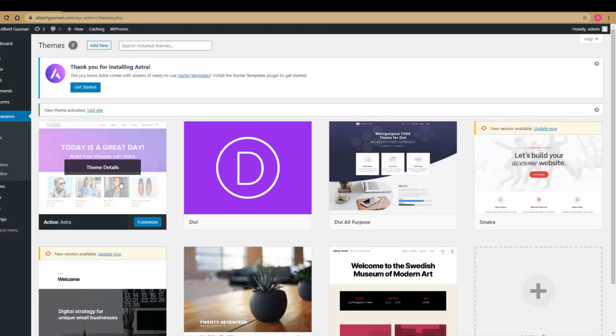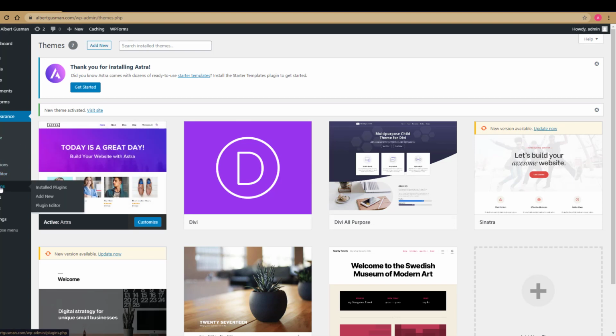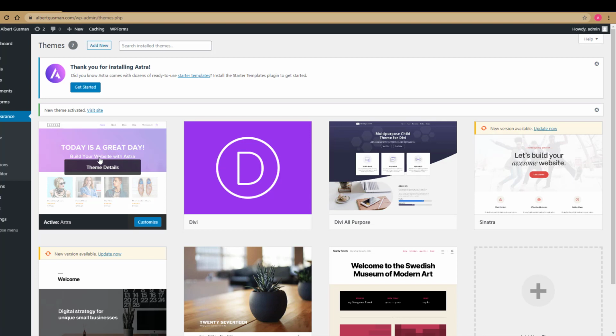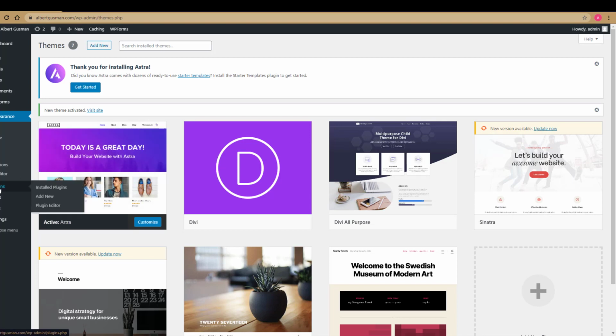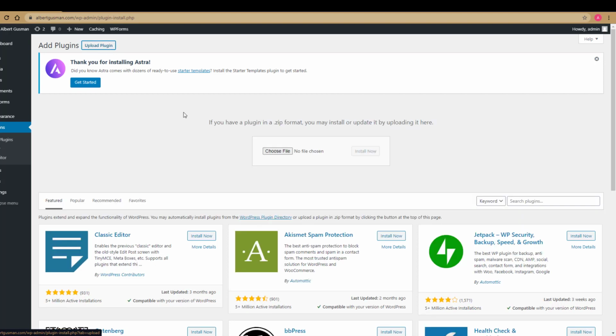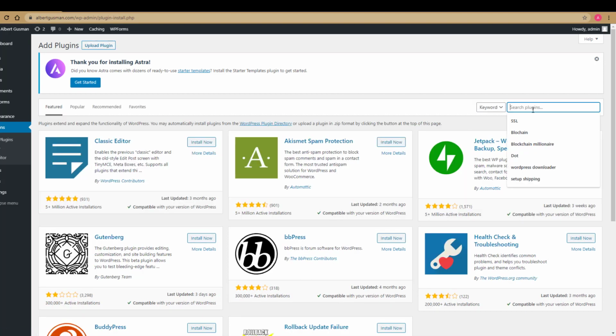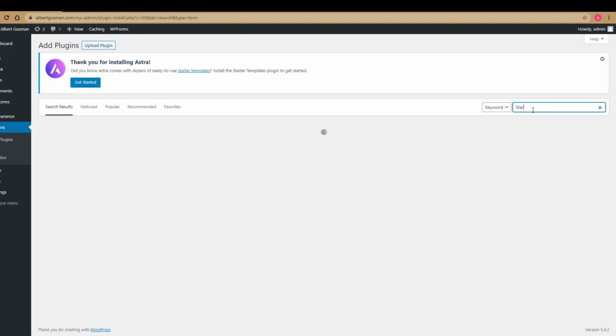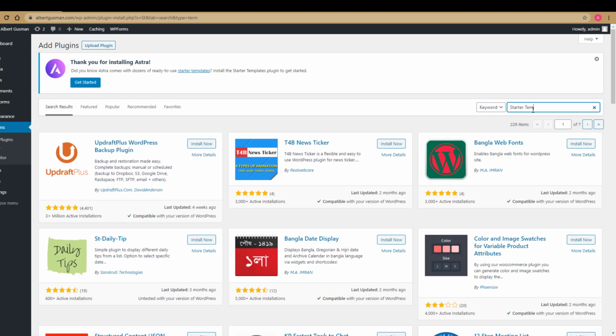And then the next step we're going to do is go to our plugins, and we're going to install a starter template pack that enhances Astra. And it works with Astra very nicely. So we're going to go to plugins, add new, and then we're going to go ahead and upload a plugin. Oh, I'm sorry. We're going to go ahead and search for a plugin, and that plugin is going to be starter templates.